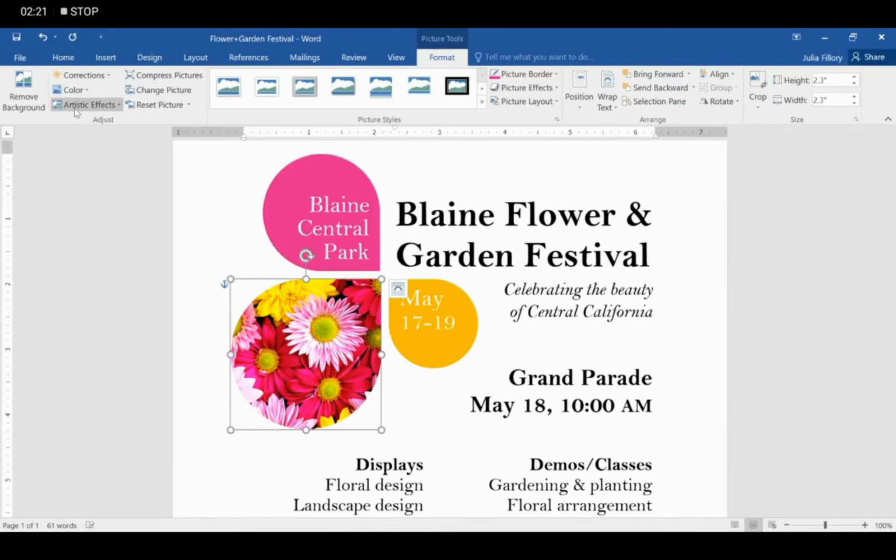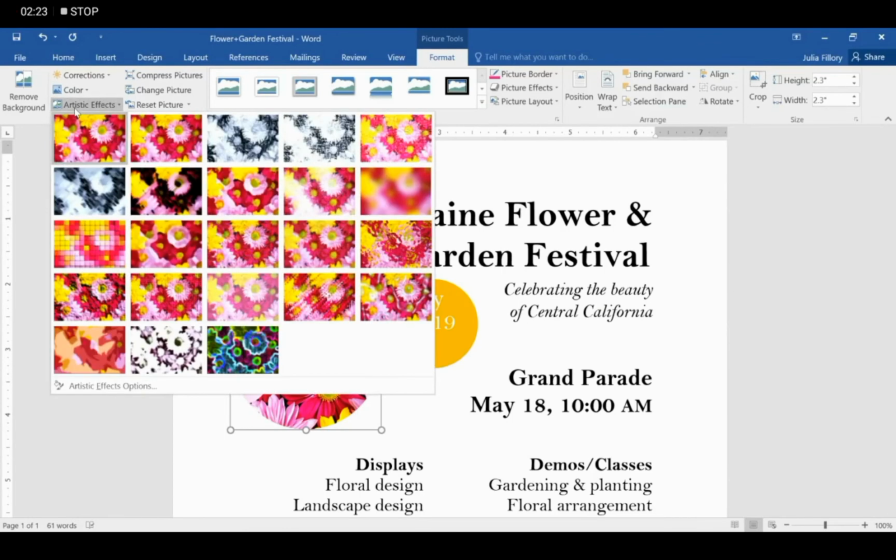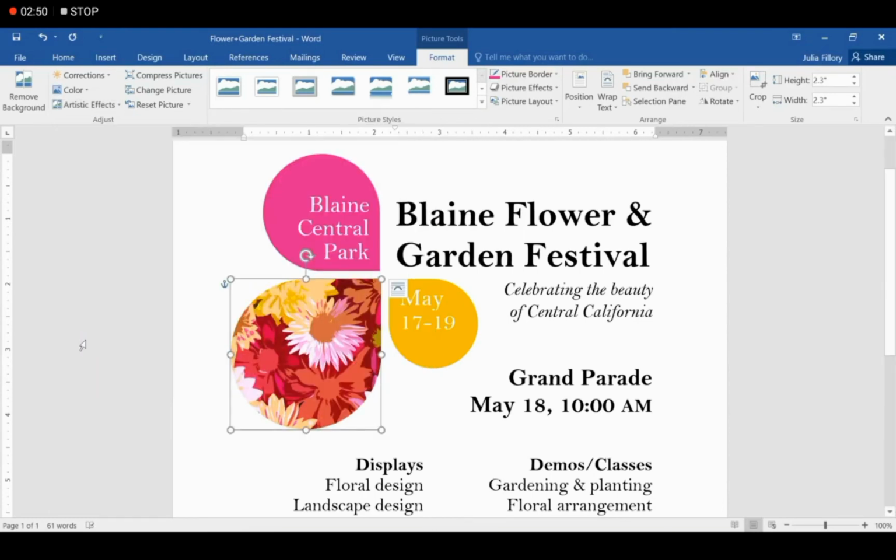The third option is Artistic Effects. You can choose any effect if you want. Now I am going to choose the last one. It will make my image look just like a painting. So click on this one. Now you can see the difference.